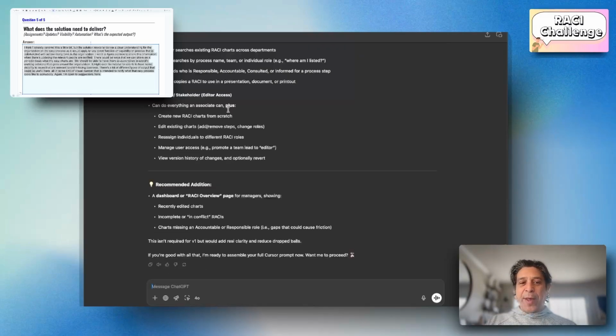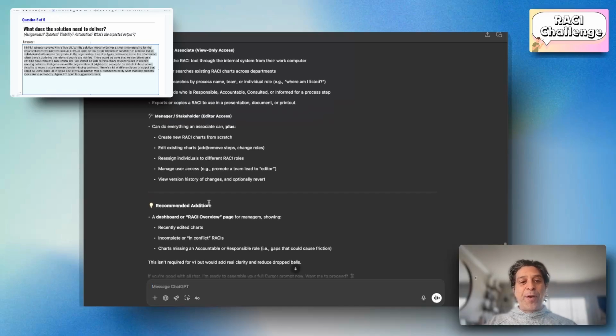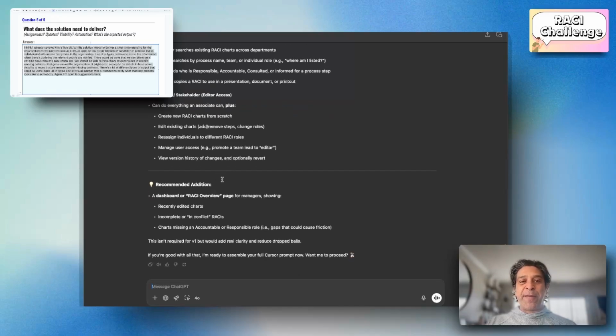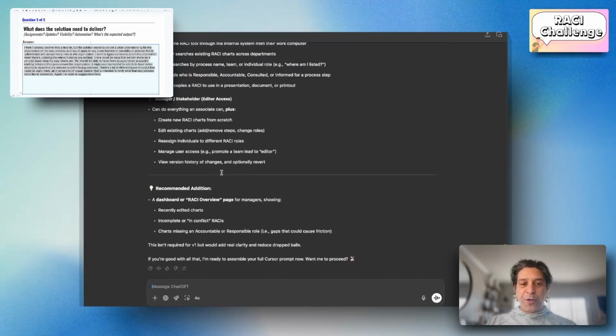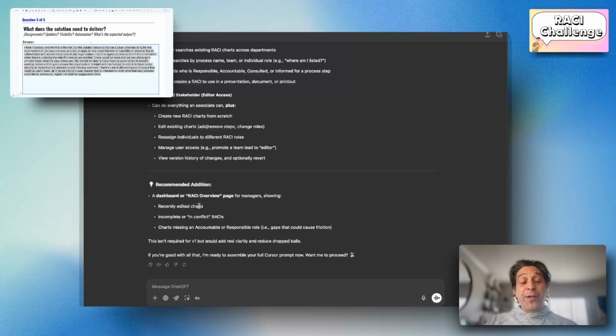Again, read through it. I'm going to quickly get through this for the sake of the video. Recommended addition. So it's coming up with another recommendation based on some of the additional info that we've provided since we've gone through those core features. So let's see what it's recommending. A dashboard or RACI overview page for managers showing recently edited charts. Yeah, so like a log of all the recent changes, not required for V1.